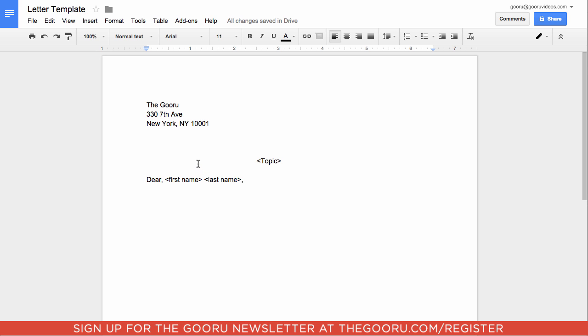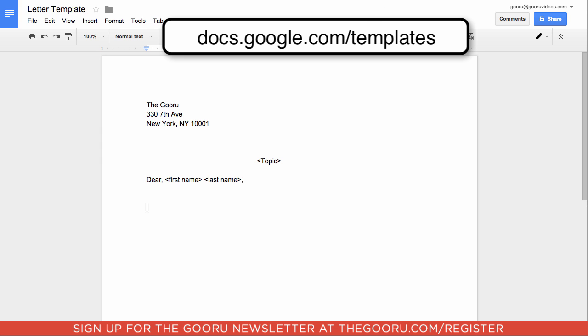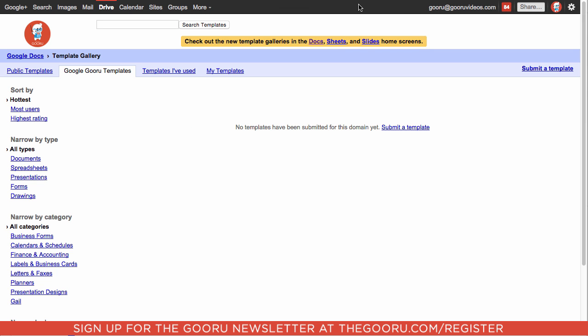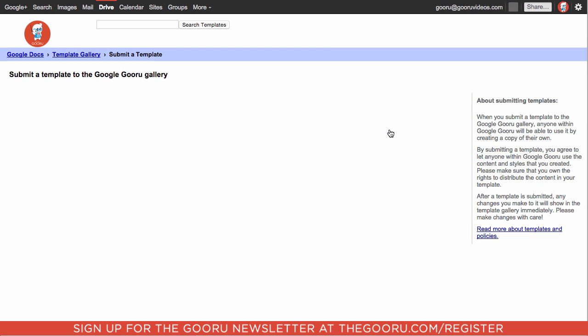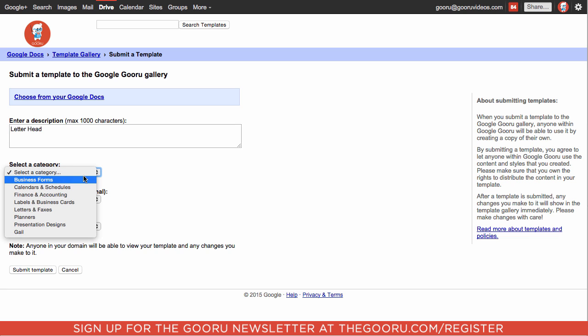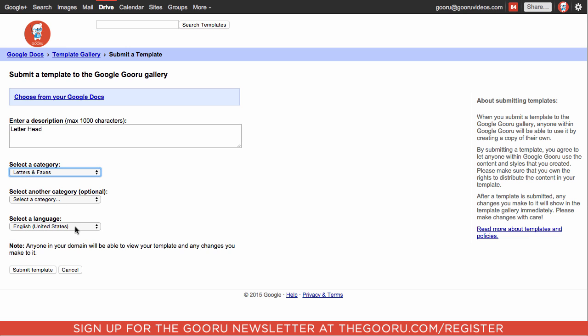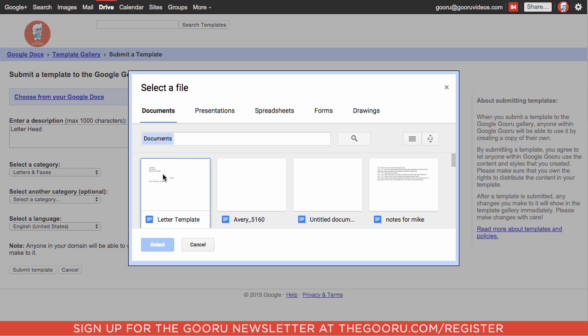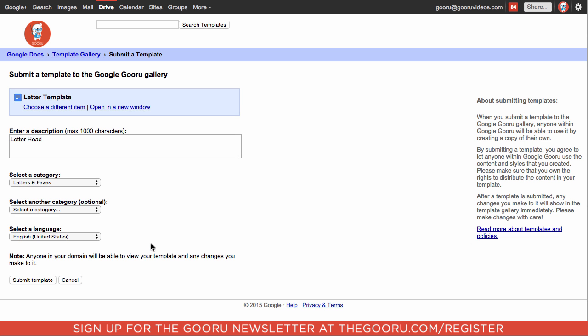So what I'll do is go to docs.google.com/templates, and that'll bring me to this page. And you'll see your template gallery. Then you'll want to click Submit a Template, and you can enter a description and put it in a category. So I will put this under letters and faxes, and it's English. And then when I choose from my Google Docs, I'll click letter template, I'll click select, and then I submit the template.